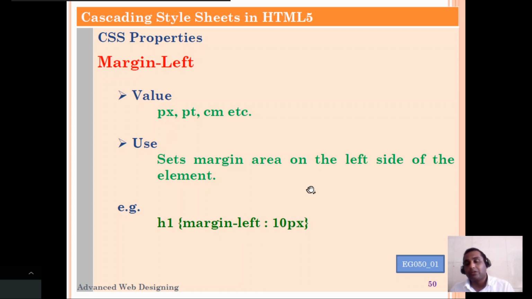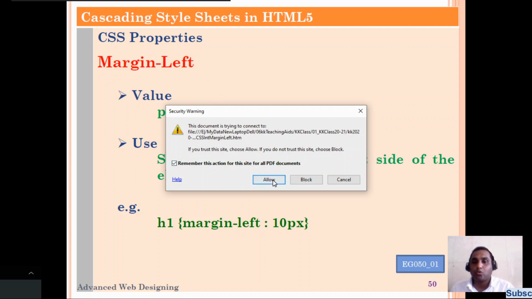Previously we have seen only margin, with the help of padding. At the time of padding I showed you the margin property. This is margin-left, which sets the margin area on the left side of an element. Let me show you the code.